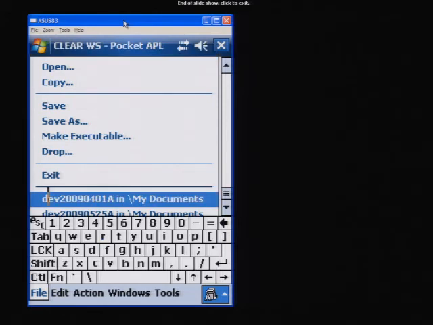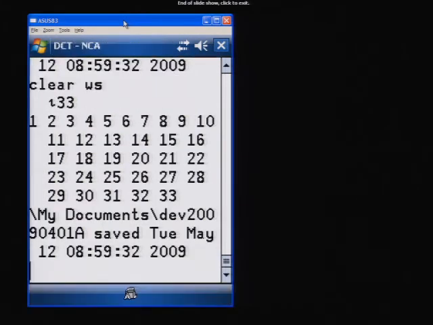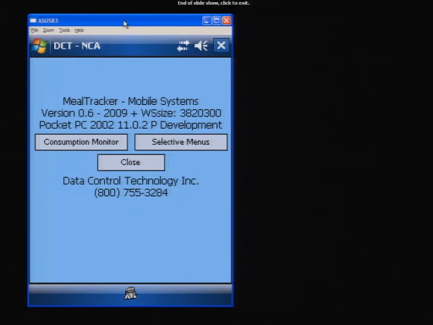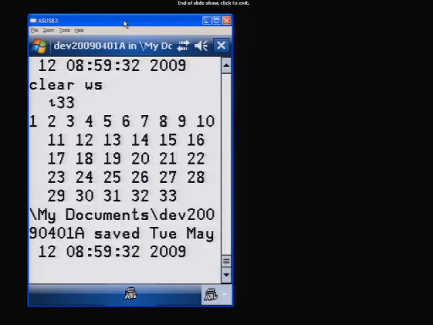Now, normally, as I said, we deploy this in a runtime mode, so there is no APL session. The people simply click on an icon, and up comes this screen. And as I said, you've got two modules: consumption monitor or select menu. So I'll just go through those quickly.